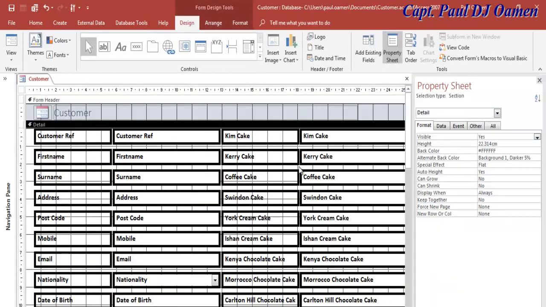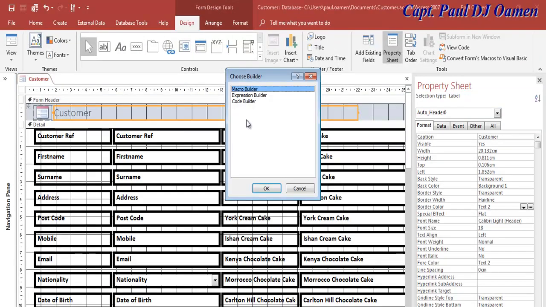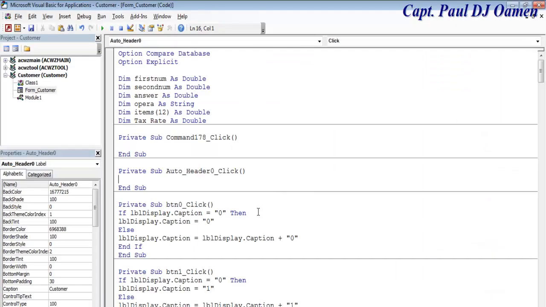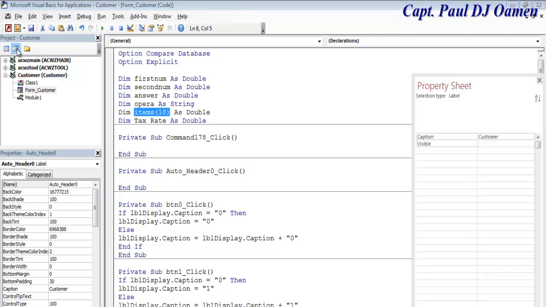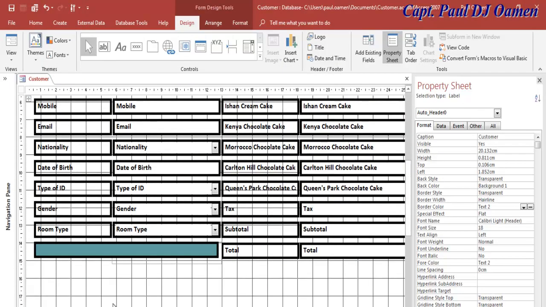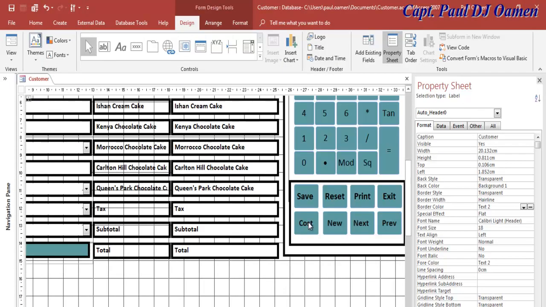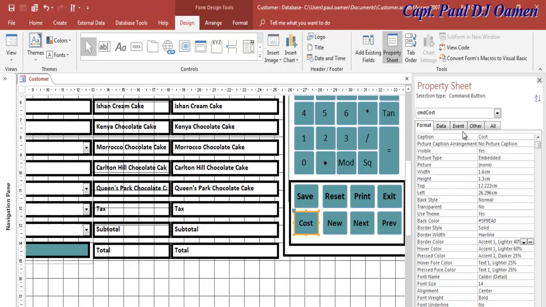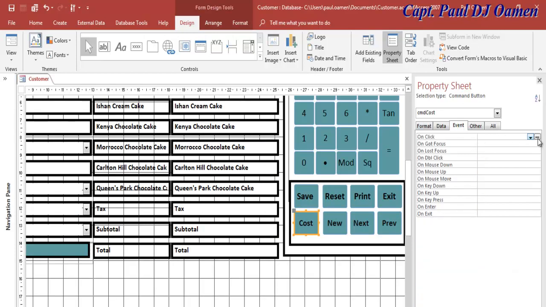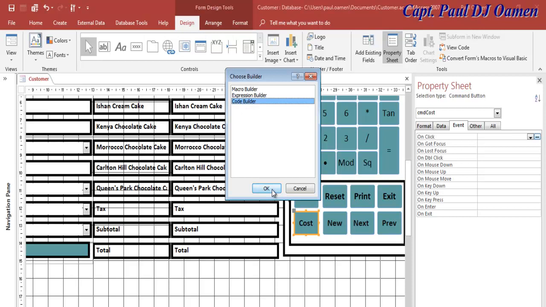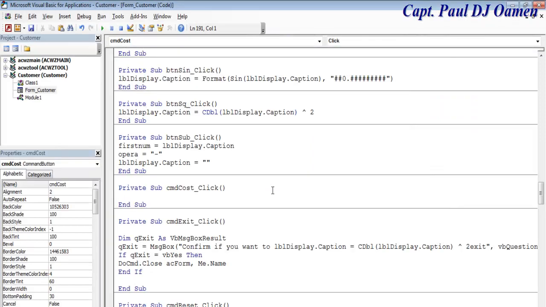I've already declared some variables. So let's go in there and look for the one I said 12, let's make that about 18. I'm going to copy that variable and let's go back in here, select cost. Okay, event, and what is the event? We want to use code builder. Click on OK, paste that in there.